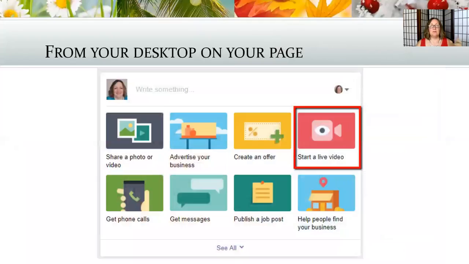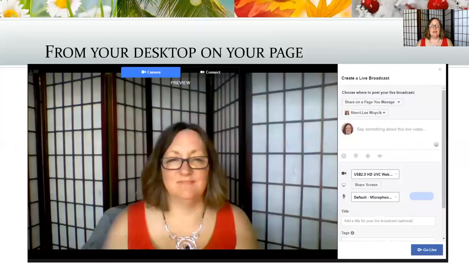Okay? If you want to do this onto your page, it's a little bit different. When you get to your page, you'll see your box to write something, but there's also this option here, start a live video. That's what you're going to click on your page from your desktop, okay? You're going to get the same preview, though, once you have clicked on it.